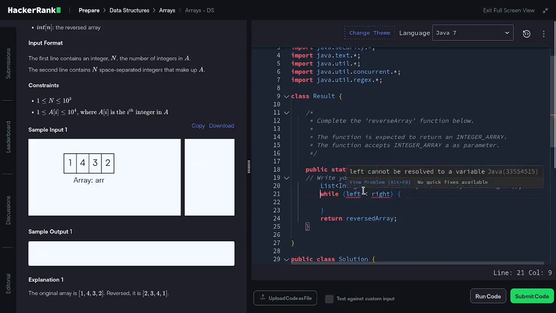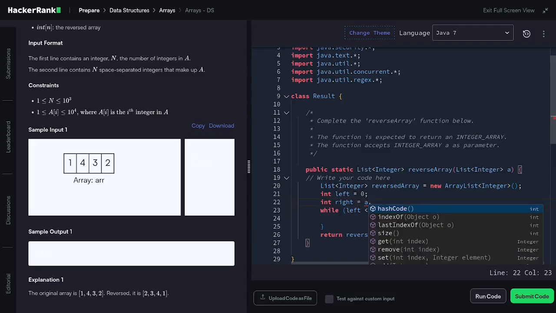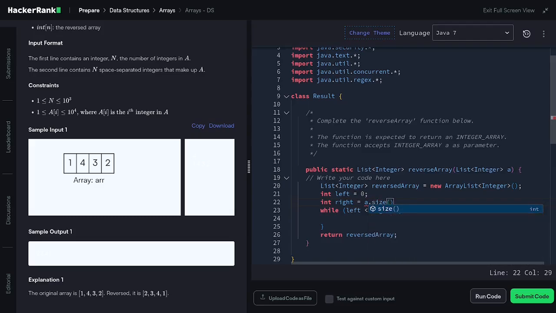Before that, we need to declare our left pointer using the integer variable called left. Of course, it starts from 0, the starting index of the array list right here. And for the right, we can define it using the length of the parameter a with the function called size, which gets the length of the array, just like in JavaScript or TypeScript, and then minus 1, because we are counting the index, so we need to use size minus 1.